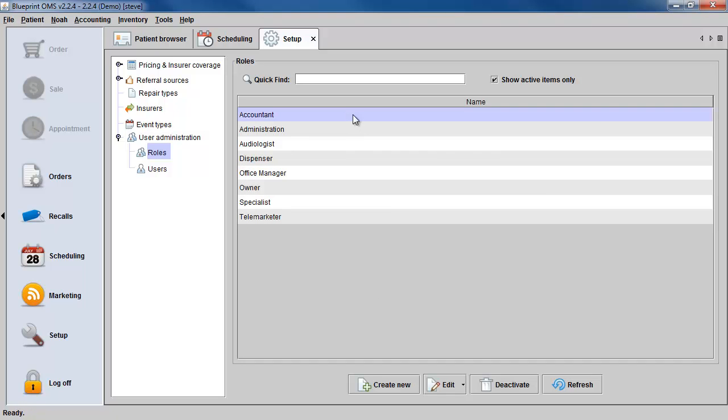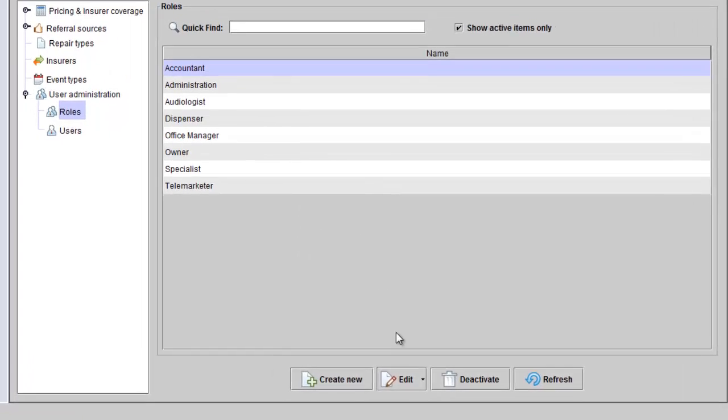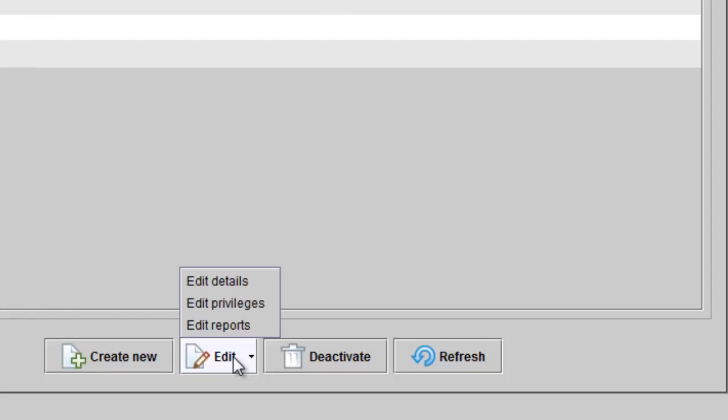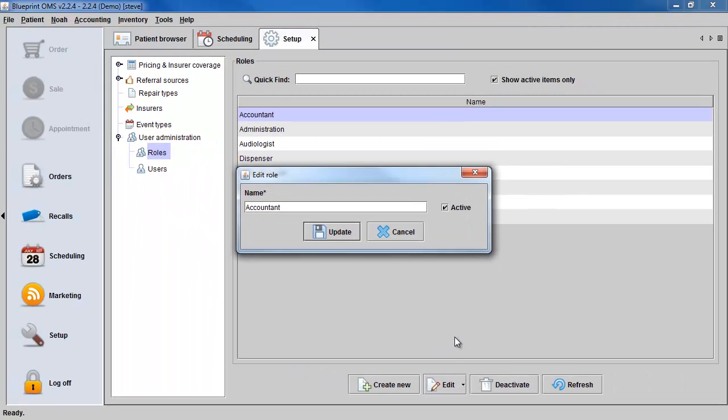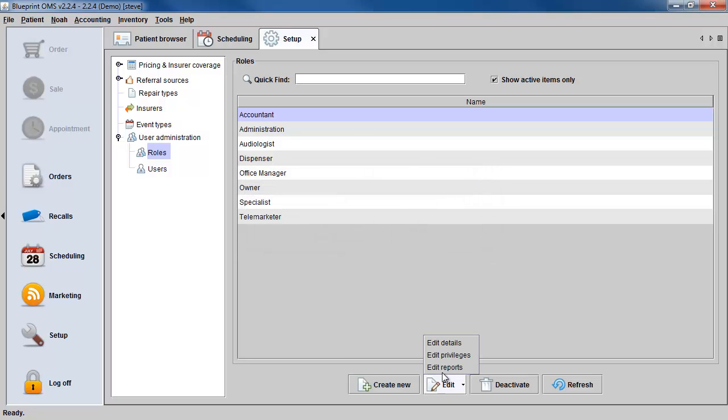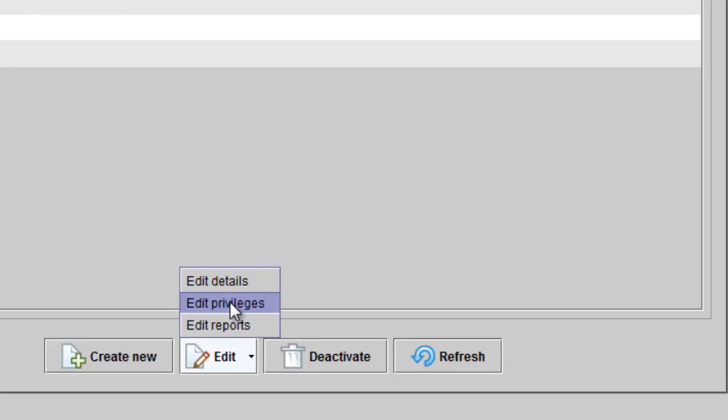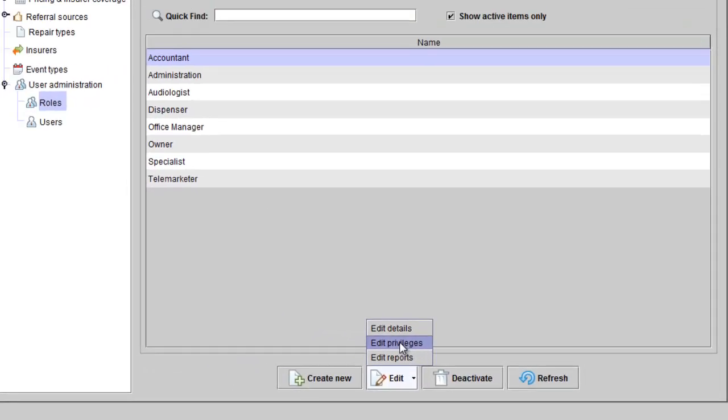By clicking on that specific role, you now have some options. Click on Edit to view those options. You can edit the details, to rename that role, or to inactivate it. Click Update to save any changes. You can edit the privileges associated with that role.